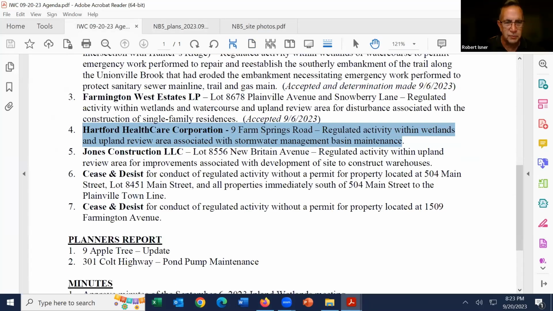All right, the cease and desist for 504 Main Street. I saw Val was on. Yeah, Val is here, but I also thought Ian was. Ian, is he on? I am here. Oh, there you are, Ian. I thought you were.